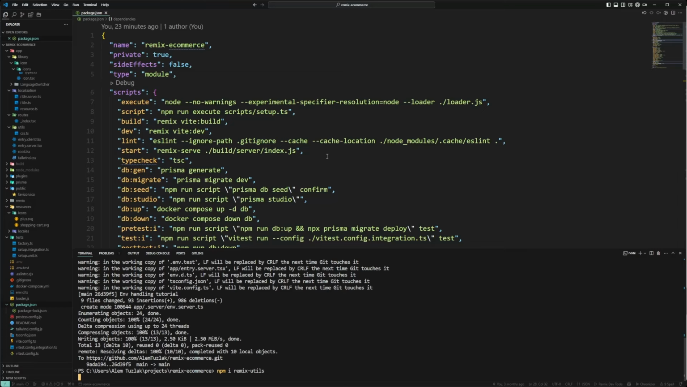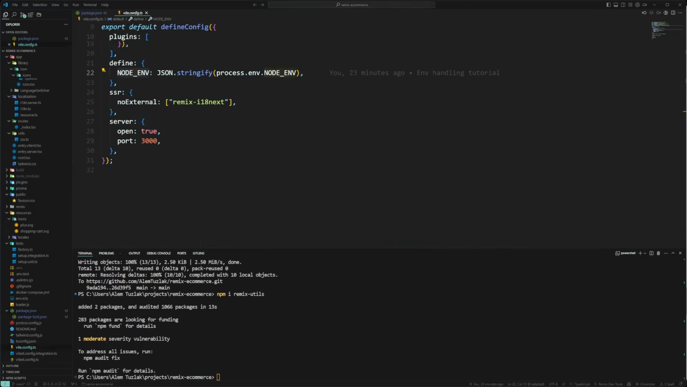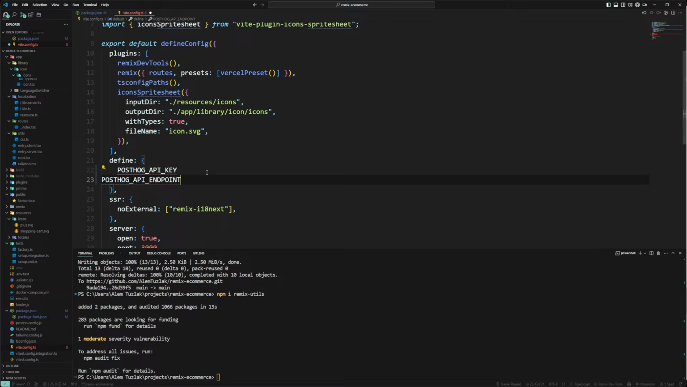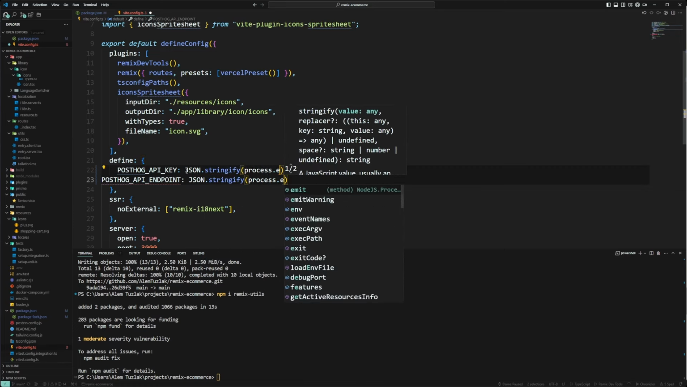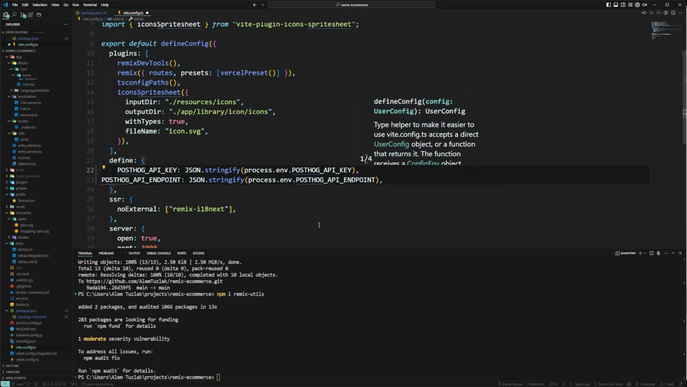But while this gets installed, let's go to our Vite config, and we'll do the following two things here. If you remember from last time, I've added this to show you how to handle environment variables. And today we're gonna do the same, but we're gonna add it for Posthog. We're gonna add the Posthog API key and the Posthog API endpoint. And how we're gonna do this is we're gonna JSON stringify process.environment. The same name. And then we're gonna add commas here and save this.